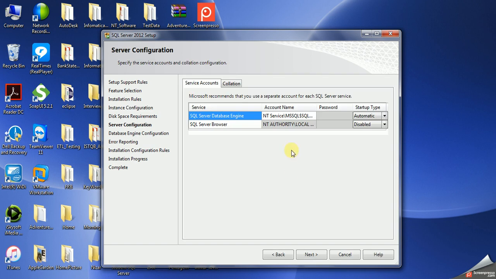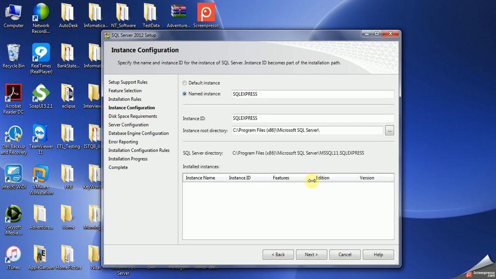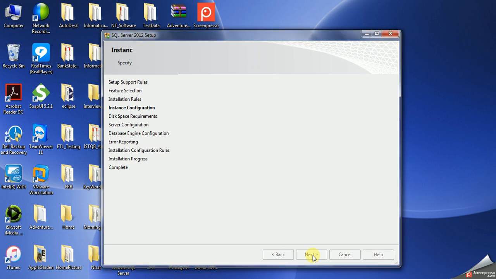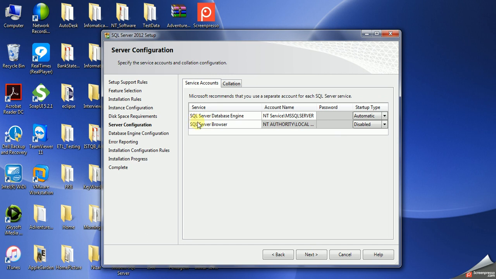As you see, our instance is automatically here. Let me see what other features are here, back. So we'll select the default instance, so it will be better. Now click next. So it is the SQL Server Database Engine. It automatically puts the account name, and there is another, SQL Browser, so that is also already set by default. Now we have to click on next.